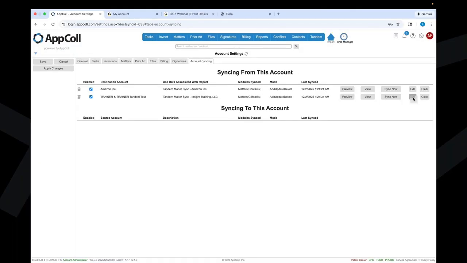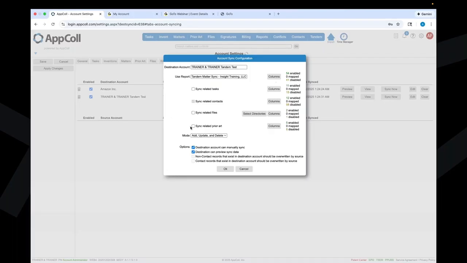So you can click this edit button. Maybe you also want to sync related prior art, or maybe you only want them to see update mode and not add an update. We really get into it further in the training that we're going to have and the training that we already have in our support docs, but you can really dial it into exactly what you want them to see.